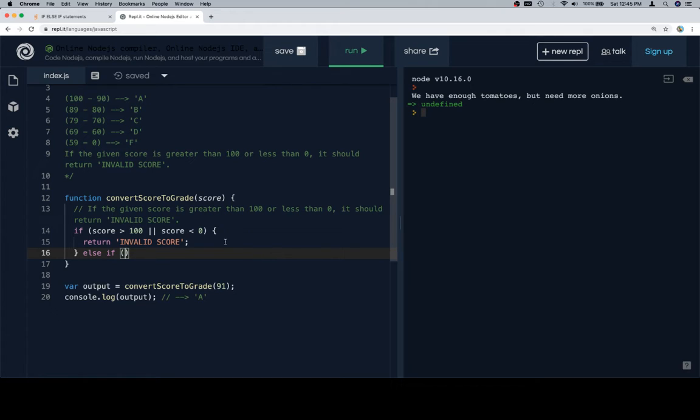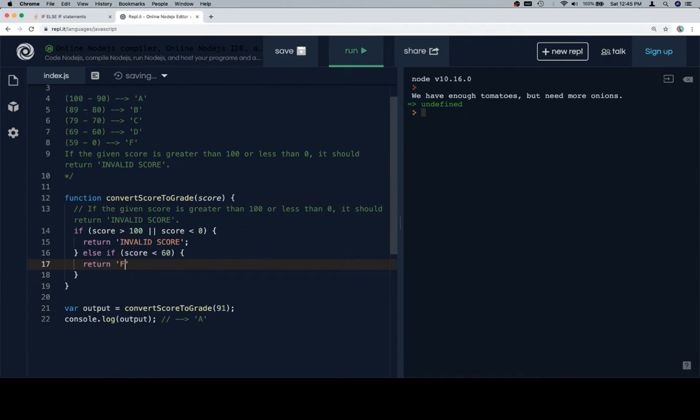Now, it might not be obvious, but the way that you could go about this would be to go from the bottom up, which is to say the first thing I'm going to do is see if the score is less than 60. If the score is less than 60, I know that it's somewhere between 59 and 0. And 59 to 0 describes exactly what an F should be. So in that case, I'm going to write return F.